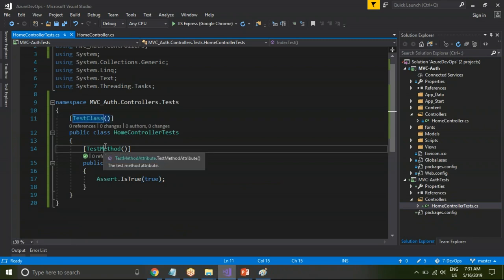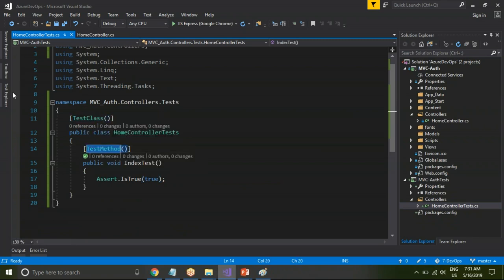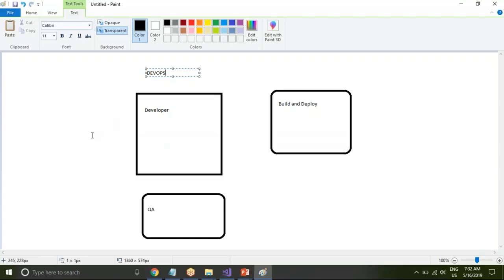How can I say that this is a test case? By looking at the decoration. It says test class, test method. So I have a unit test case which I have declared, the test class and test method. Who wrote this? I, as a DevOps developer, wrote this. I did not write it yet. I just created it. I just right-clicked and created this. But if you look at this, I have a test case written.